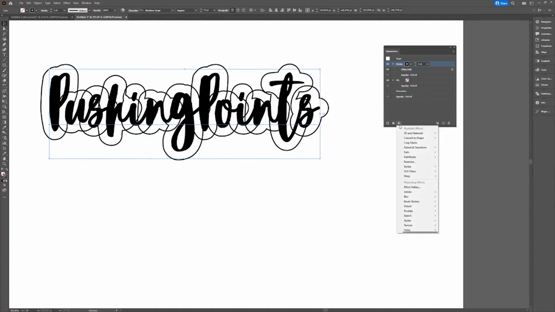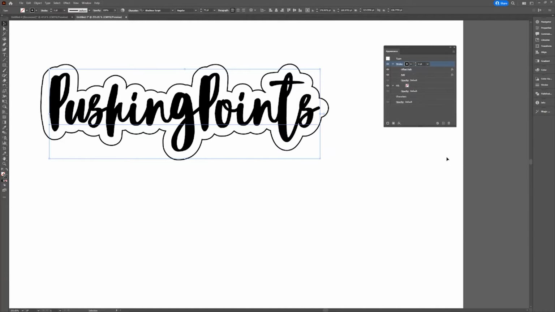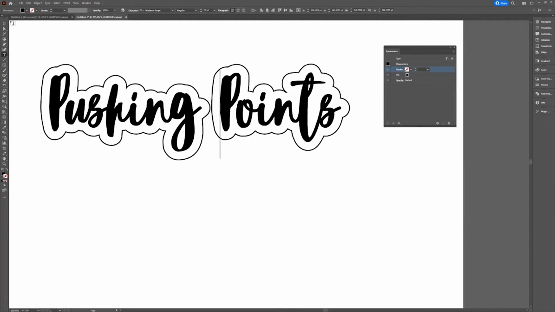Click the Effects button again, and then choose Pathfinder, Add. This will boolean the individual shapes and produce a much cleaner result. The text is still live, enabling you to make any edits you'd like while maintaining the offset stroke effect. Use this simple setup to add a clean offset stroke to your text in Illustrator.